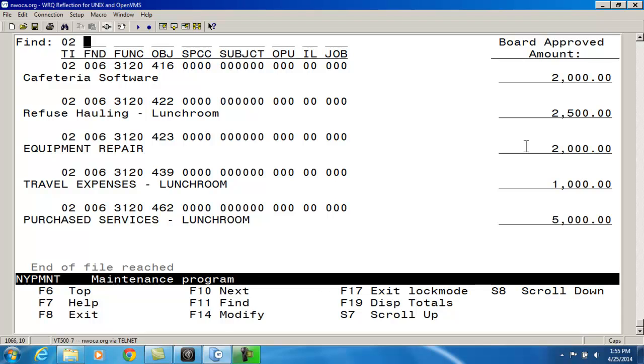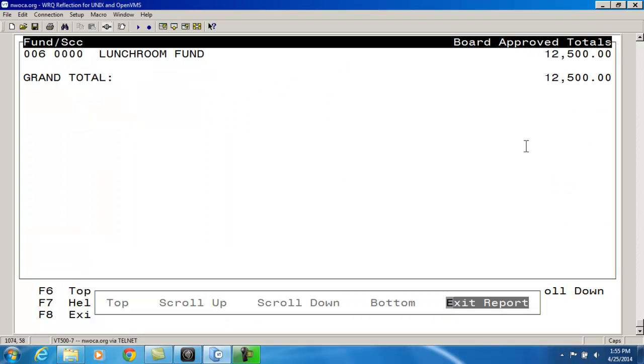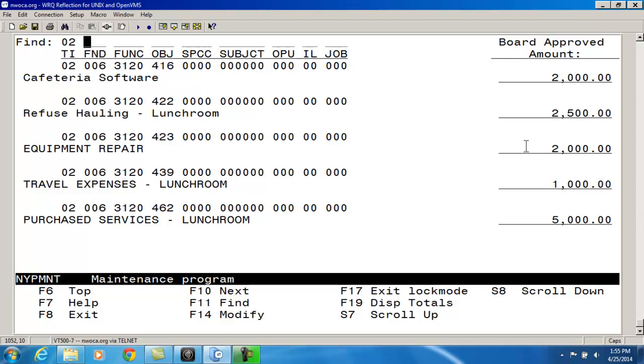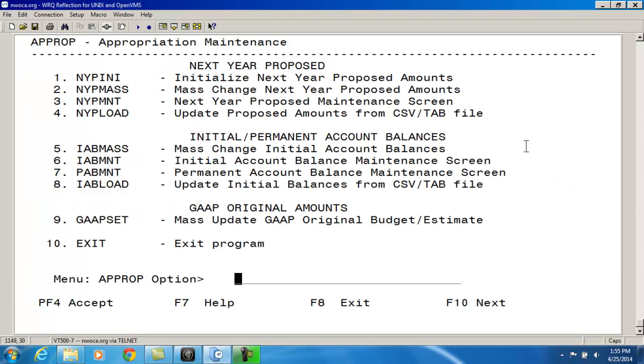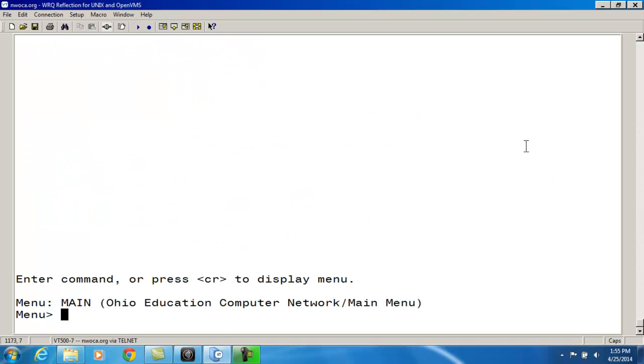At this point, if I want to see a total, I can hit my display totals, and it's going to bring up my total here. I could probably refer back to my BudWork and make sure those are the same totals there, 12,500. I'm going to exit that report. And at this point, I'm going to exit out and exit out one more time. Now I don't get any type of output file or anything.